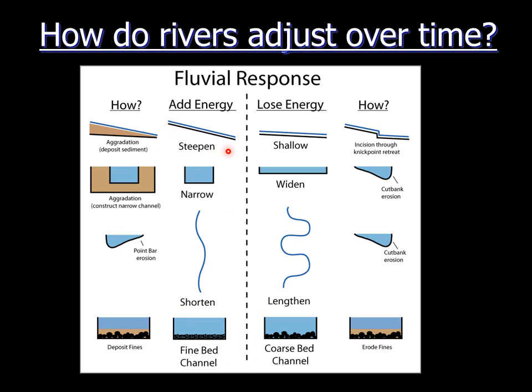So what it can do is it can steepen its slope, it can narrow its channel, it can shorten its path from point A to point B so it doesn't meander as much, and it can make a fine bed channel where it's very, very smooth on the bottom and there isn't a whole lot of friction. These are the 4 ways that rivers alter their channel to add energy to their system. Now keep in mind, I'm not saying rivers think about this. They're not like, dang, man, I'd love to have a narrow channel. That'd be awesome. It's not like that at all.